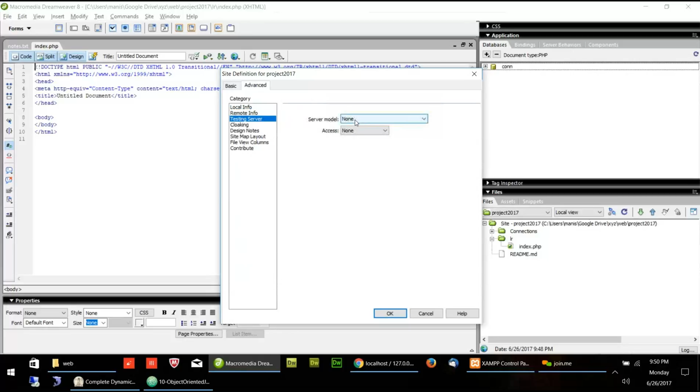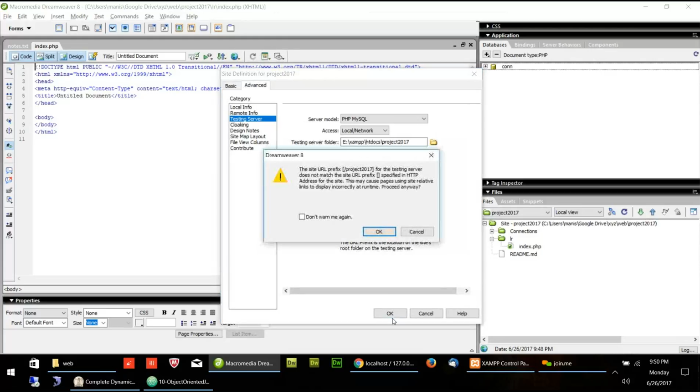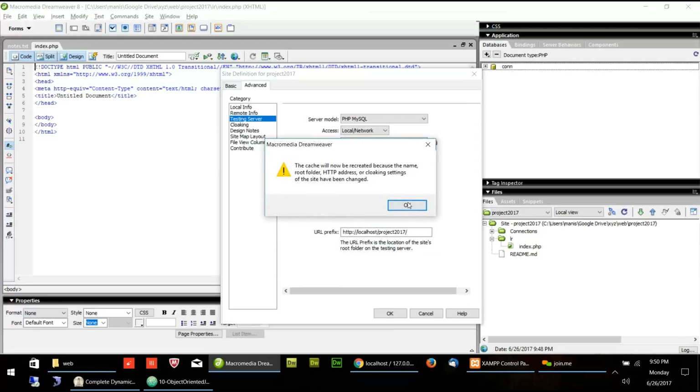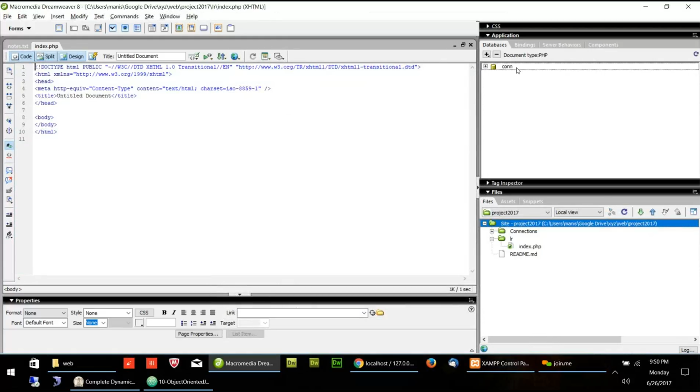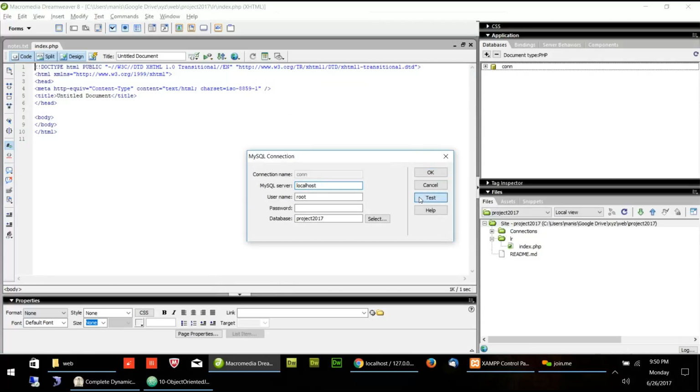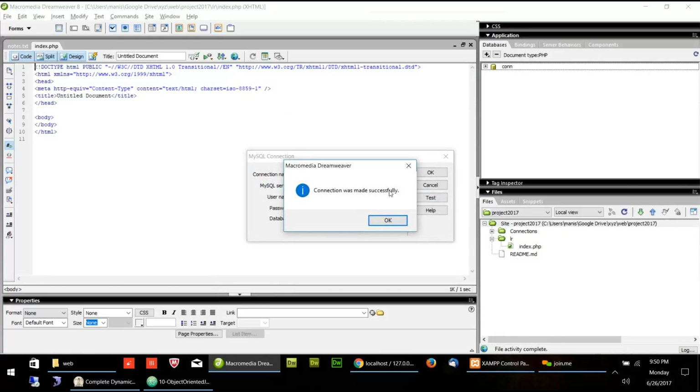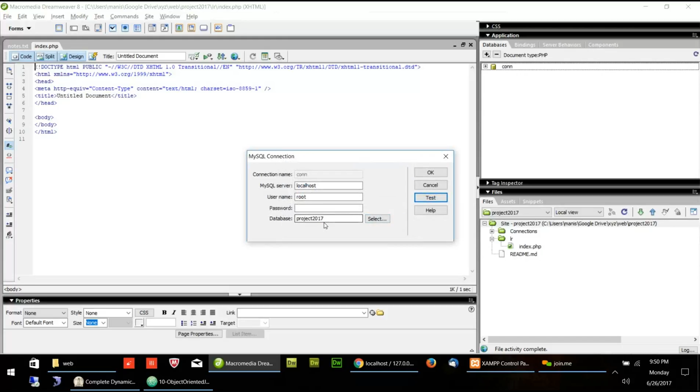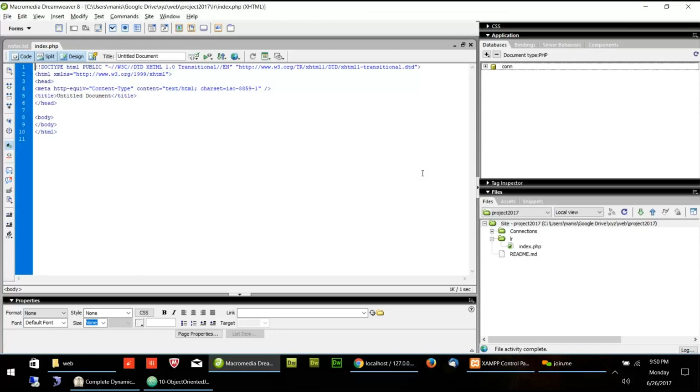I'll go to testing server and I'll do PHP MySQL. I will choose local network and here I will put project 2017 dash. Now again I will click the connection and I'll test it. Now the connection is successful. So I created project 2017 as a connection, which we always do before we start working in the project.